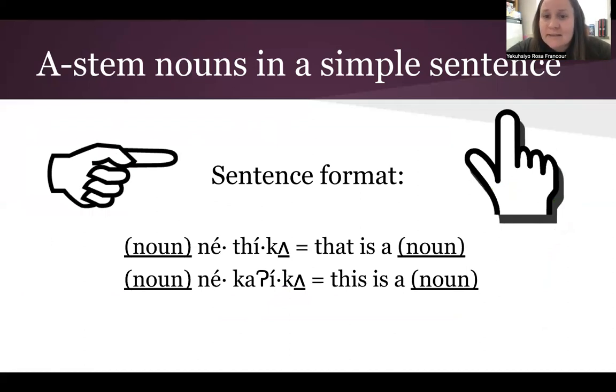So a response, this is how you would format your response. You would put your noun and then you would respond with ne tig. It means that is blank. So if I wanted to say, that is a shirt, adiadwi ne tig. That is a shirt. That's the meaning. Or if I wanted to say this is a shirt, it would be adiadwi ne gaig. This is a shirt.